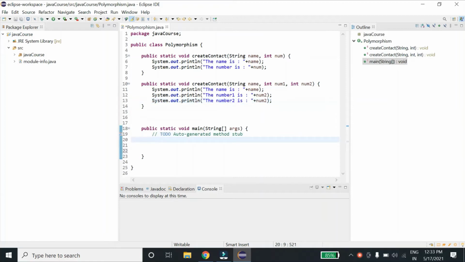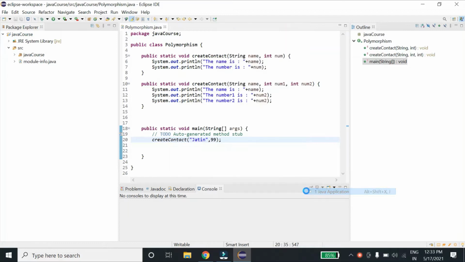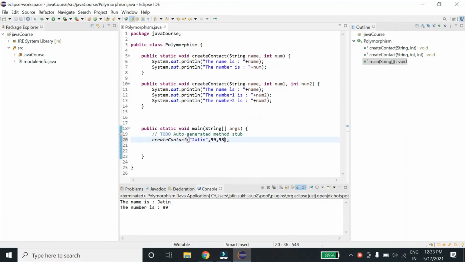Now if I call this method in my main method, that is createContact, and I pass parameters as only my name and one number, put a semicolon over here, and if I run this, let's see which method will be called. You can see, since I have passed only one name and number, this method is being called. Now in case I pass two numbers over here, in this case it is calling this method.